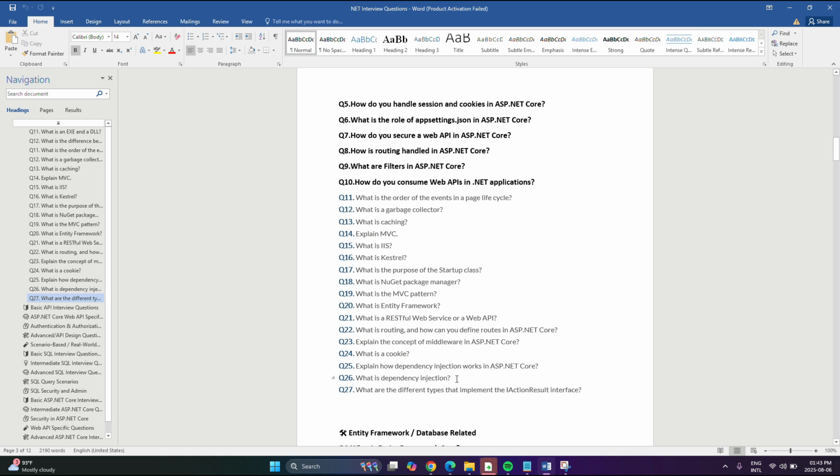explain how dependency injection works in ASP.NET Core, what is dependency injection, what are the differences between the classes that implement the IActionResult interface.